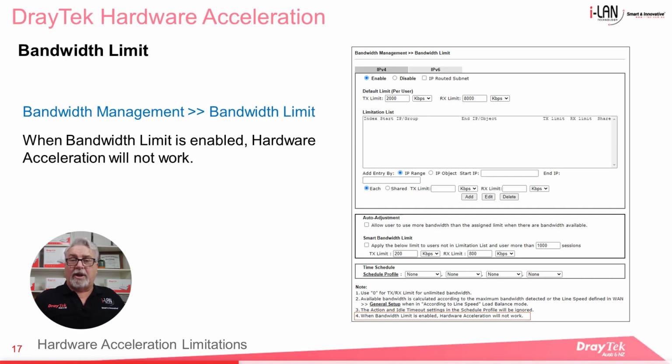Another one affecting all current router models is that if bandwidth limit is being used, hardware acceleration will not work. For example, if the normal WAN throughput is 300 megabits per second, but with hardware acceleration the throughput goes up to 900 megabits per second, then when bandwidth limit is enabled to restrict bandwidth for some users, the WAN throughput will drop to the speed without hardware acceleration.